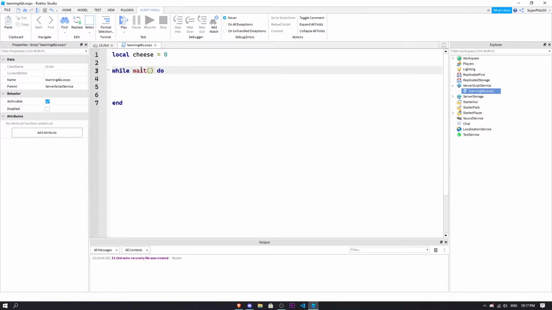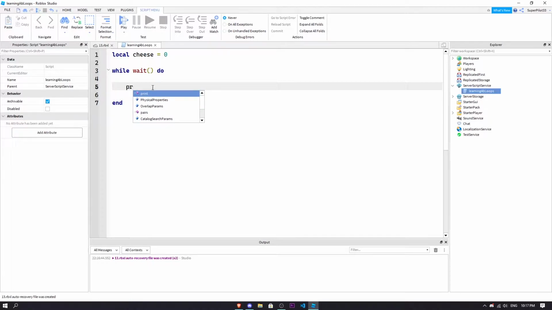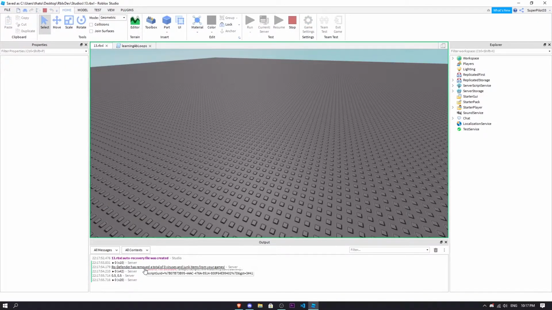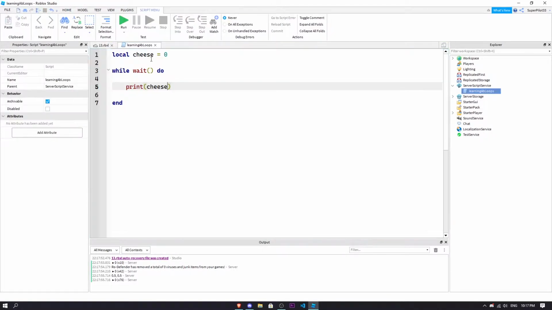Usually you just do while wait do. And if you don't put anything inside the wait in a script, it's just going to wait the smallest amount of time possible, which is about 0.0127. That's obviously not that specific, but somewhere around there. That's better than typing 0.1, but it's just cooler, I guess. So anyway, in here, what you can obviously do is print cheese. We're going to run this, and as you can see, it's just going to print 0 an infinite amount of times. The numbers show you how many times it's been printed.